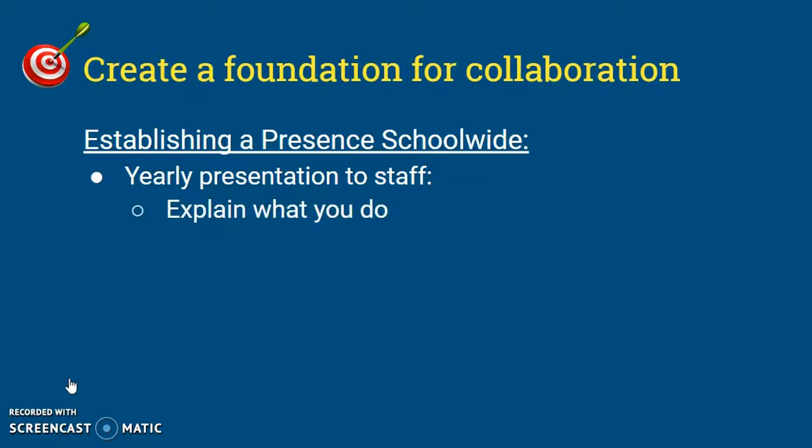The first thing you should do is explain what you do. Some teachers are still unclear on what ENL teachers actually do. Share with them how you identify students, how you assess them, and how you teach them.